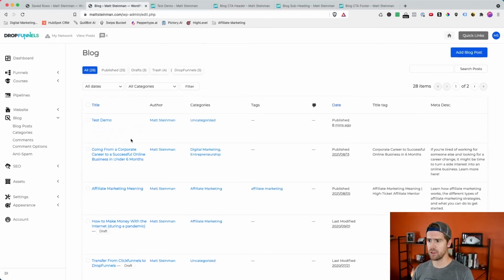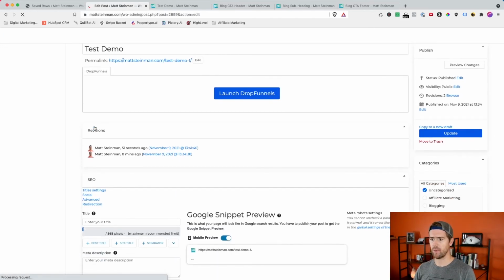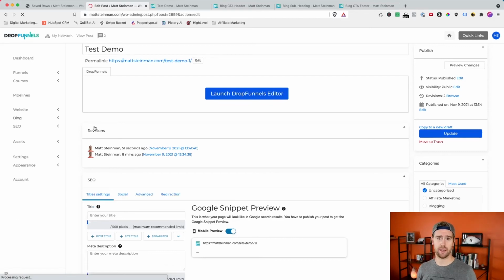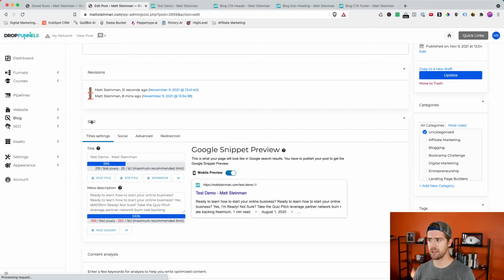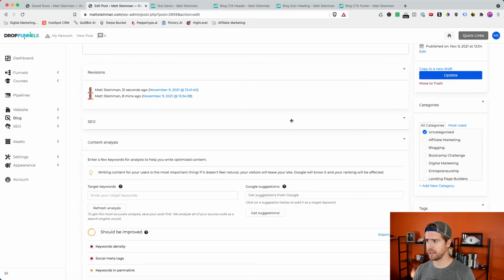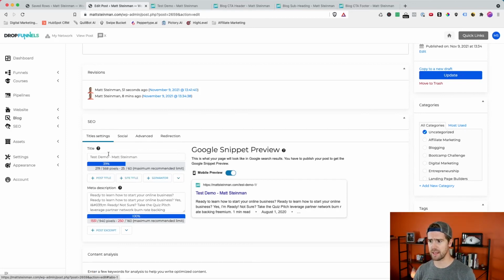And then let's jump back into the actual edit page for the post. So we want to click on edit this time. Once we're in here, we want to make some SEO updates. You can see down here, if we scroll, the SEO section, if you don't see this, it's an accordion. So we just click on it to make sure that we see the title settings.